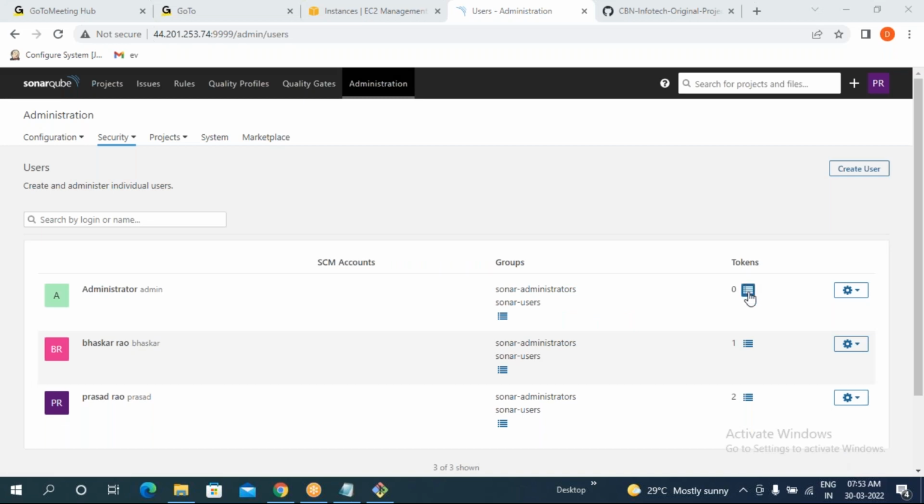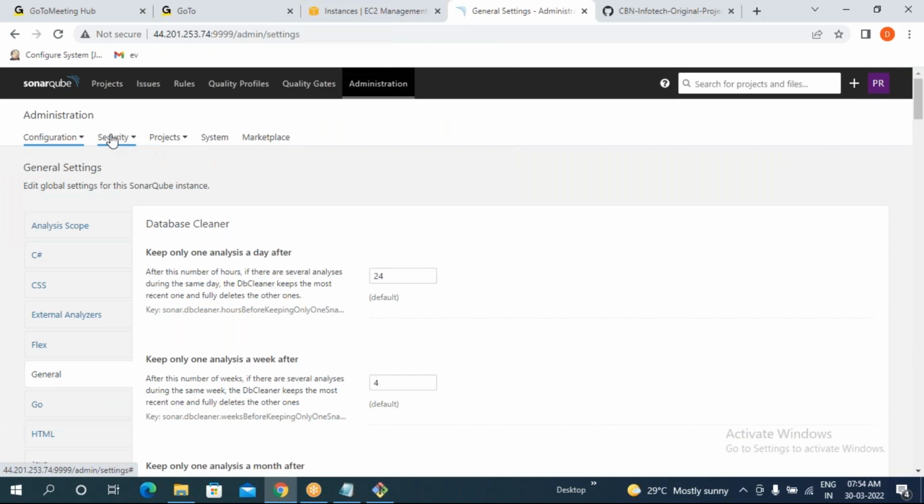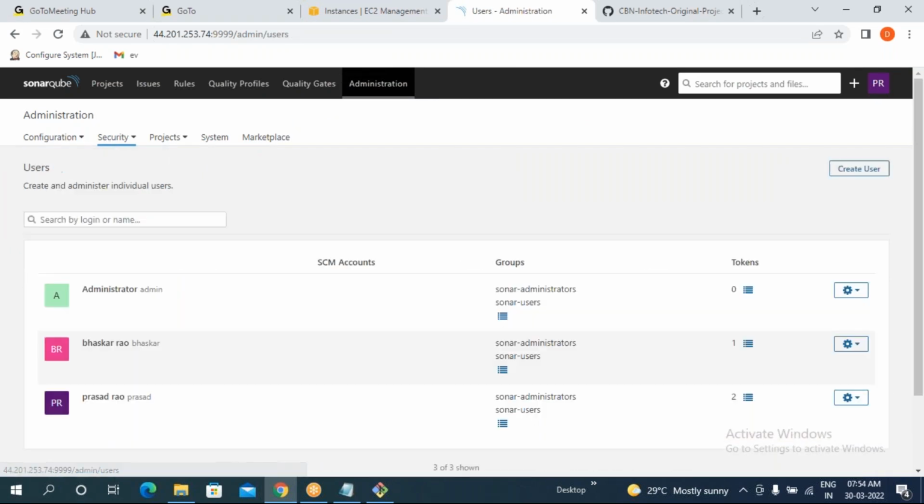No problem. But the important point here is, if you don't have any projects here, then only through here can I create. But if you have something in the project tab, definitely I cannot create a token in this manner. In that case, in the administration tab, select the user and security, select the user, and create again. Right?